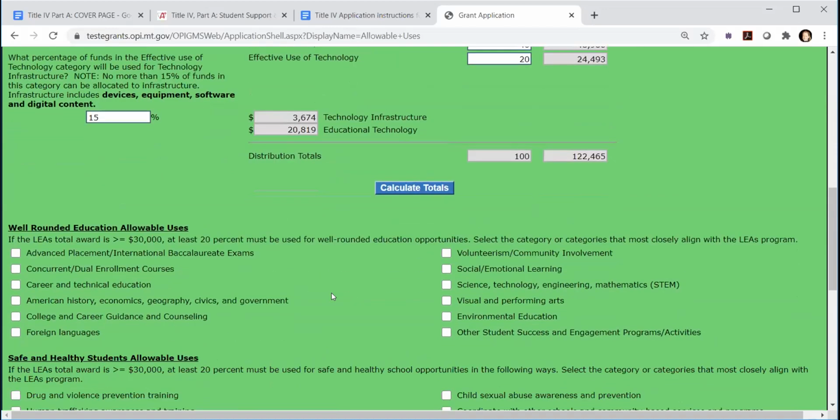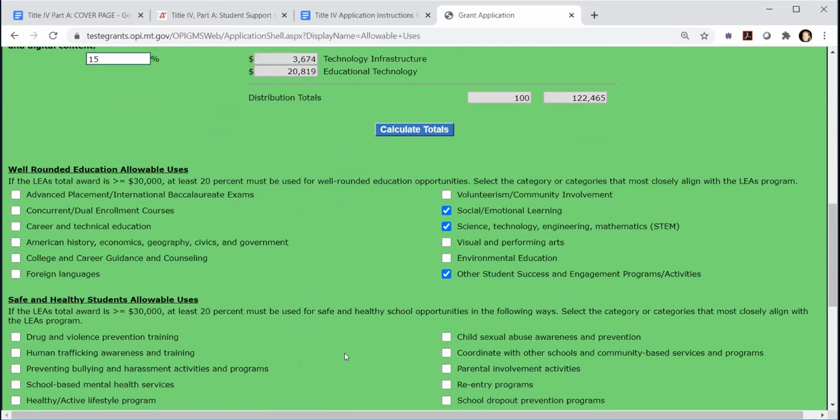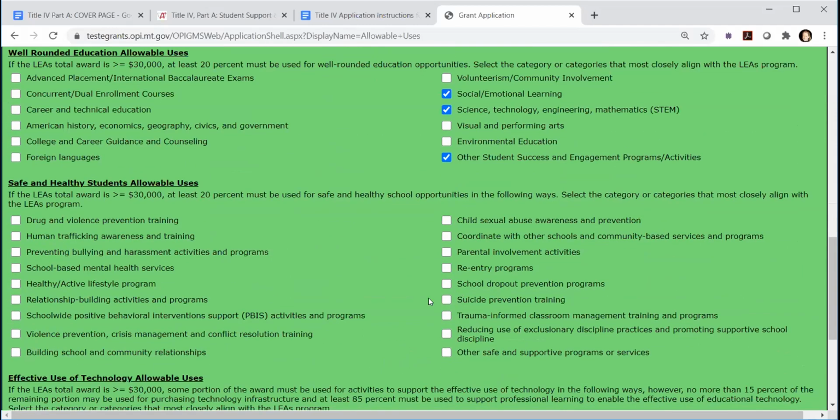nearly $50,000. So if you're going to be doing some STEM activities or maybe some social emotional learning programs and perhaps other student success and engagement programs and activities, you'll want to check those boxes. For your safe and healthy students activities, you might be planning for some parental involvement activities, maybe some suicide prevention, trauma-informed classroom training, and other safe and healthy students. Maybe you're doing violence prevention. So you can check as many as you want here.